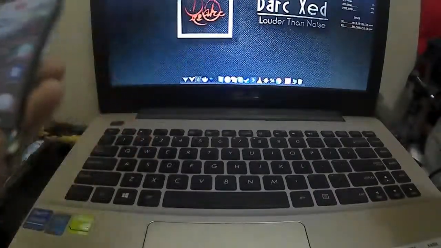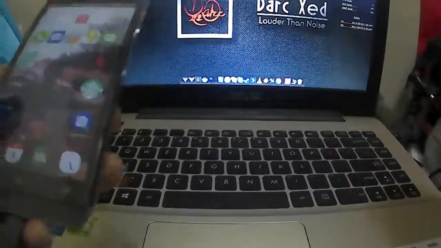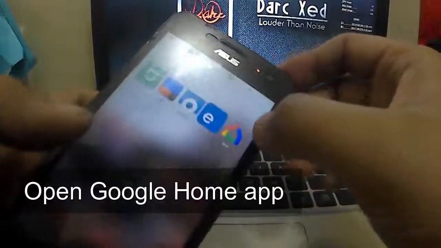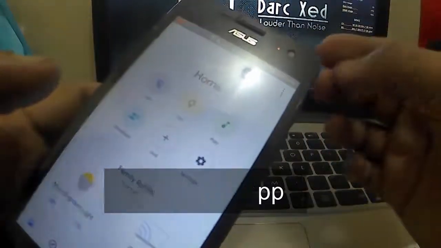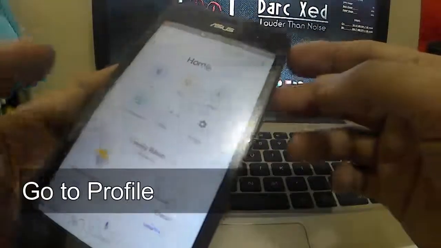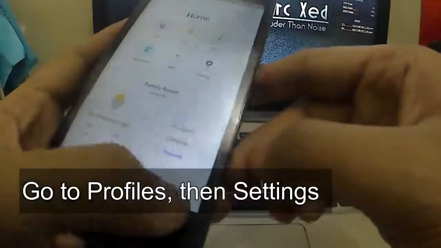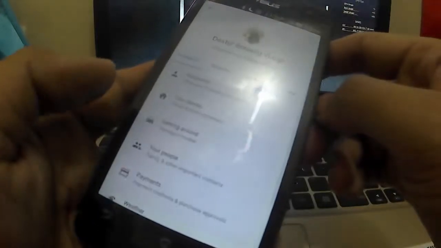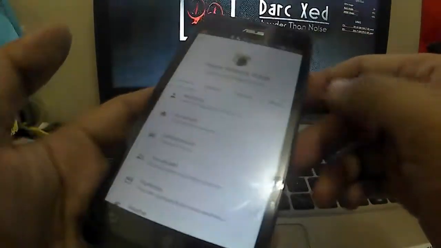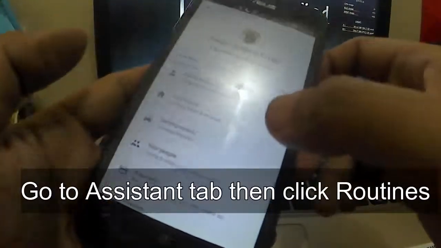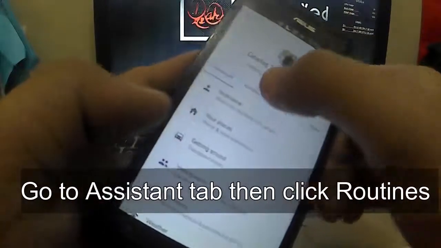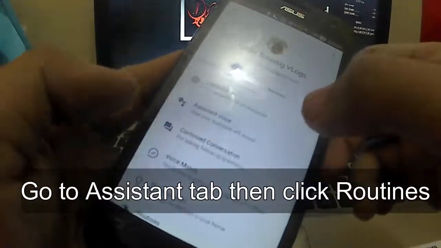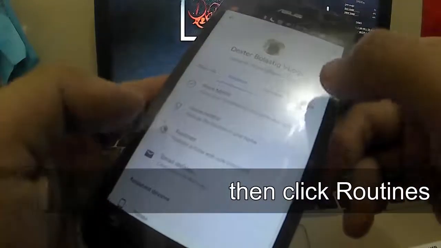So, let's start. First, open the app. There's the app. Then go to Profiles, then Settings. On your Settings tab, go to Assistant, then click Routines. So there's the Assistant tab, then Routines.